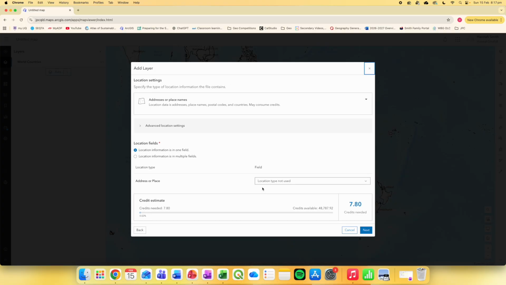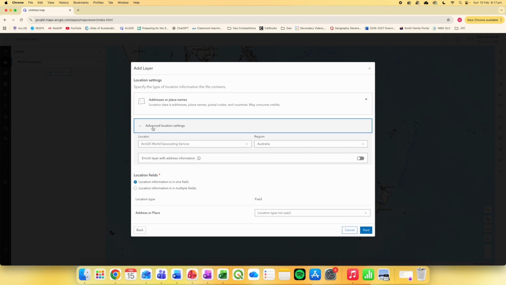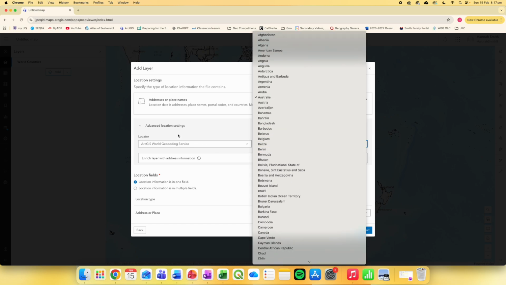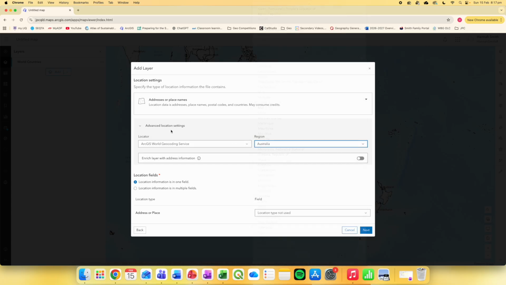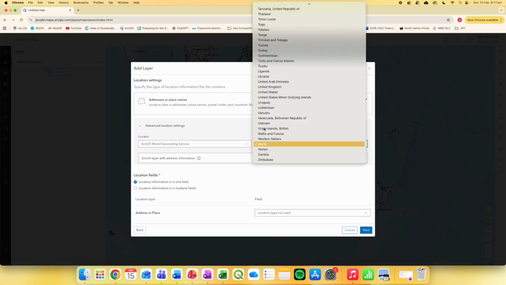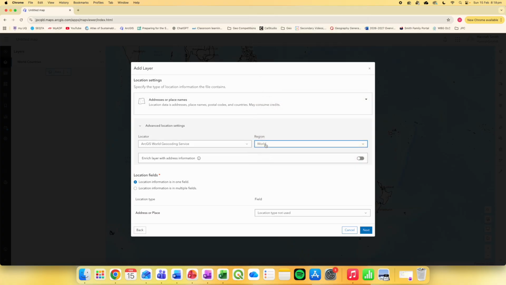This part's really important. Basically it knows which column is the place. So if you have used country names, then you should have this option here selected, place names. If you're doing all countries of the world, you want to change the advanced location settings. It may be closed like this, so open it up and scroll down until you see world. Alternatively, if you were doing states or cities in a particular country, you would pick whichever country that is. But because we are doing countries of the world, we're clicking world.